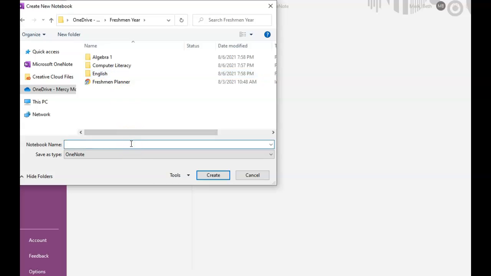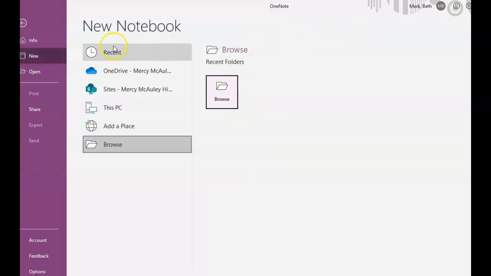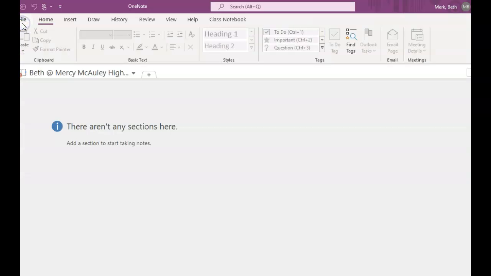And then the notebook that we're going to create is just going to be a generic notebook. Maybe you'll use it as a planner. Maybe you'll use it as just extra notes. So maybe you could call it My Extra Notes. And then you would click Create. And then your new notebook would be created.